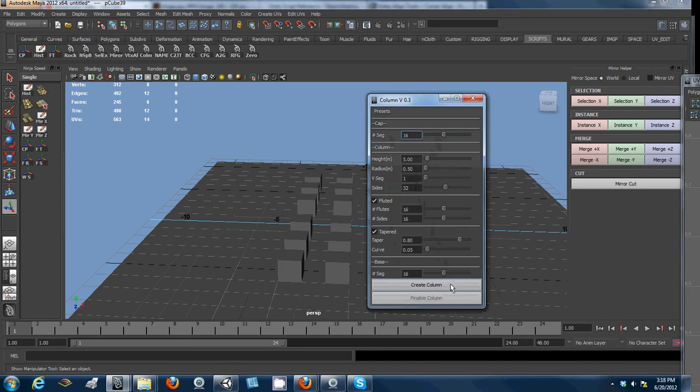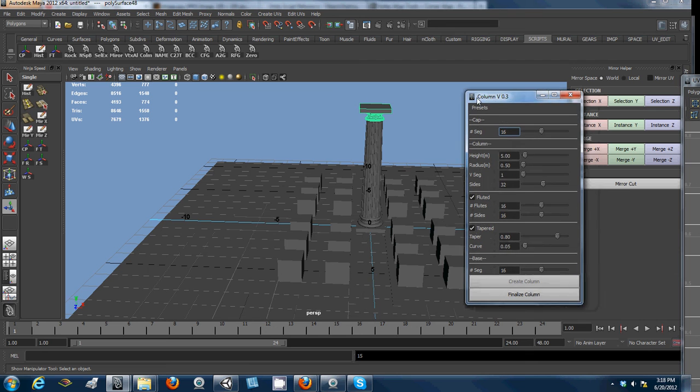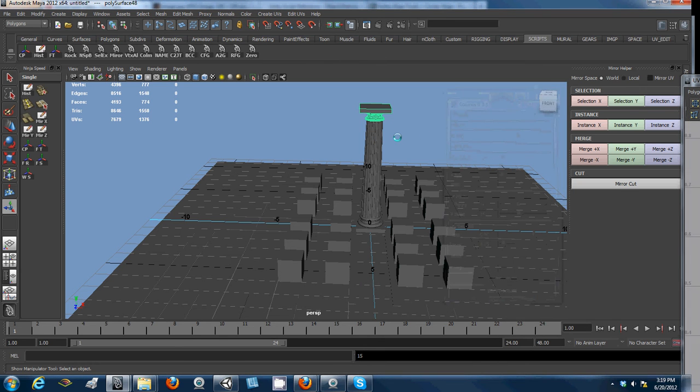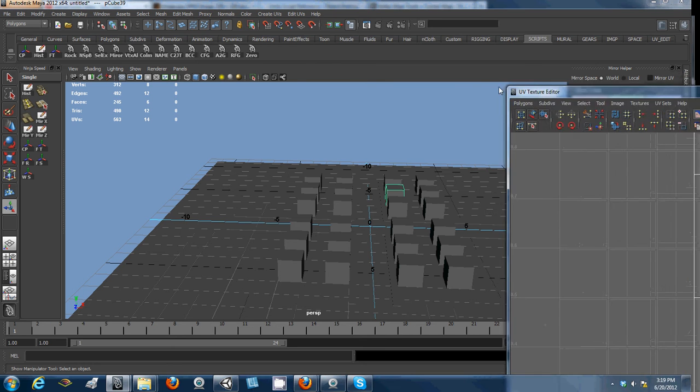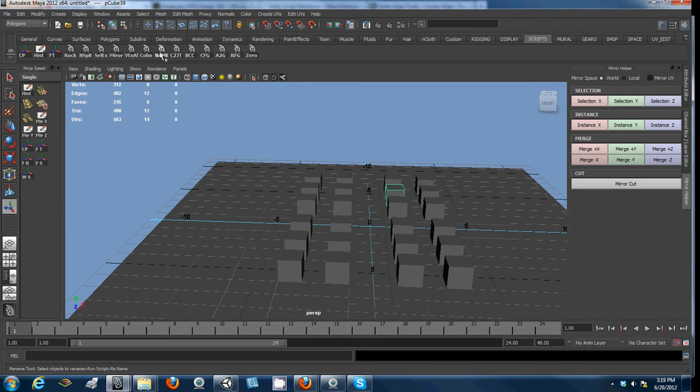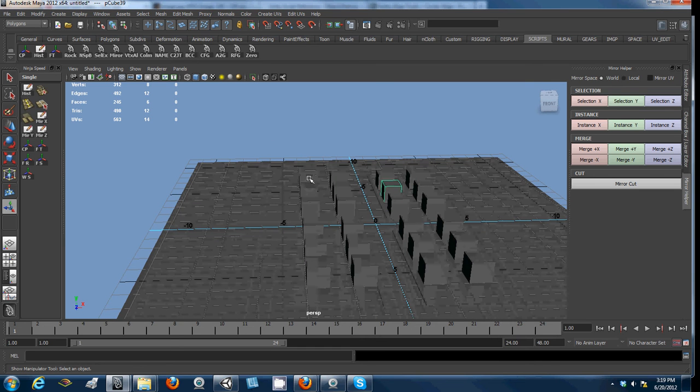Column makes a column, so you can create it, and it'll make you a nice column. You can finalize it, adjust all these settings to adjust what the column looks like. I just downloaded it to see how they create a column, etc. Get rid of that.